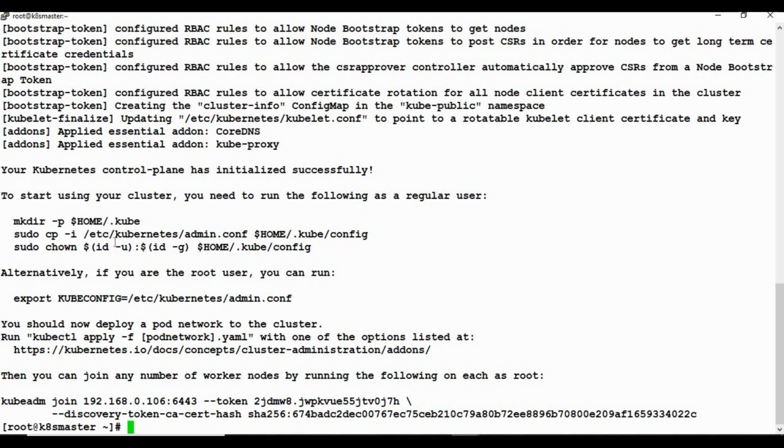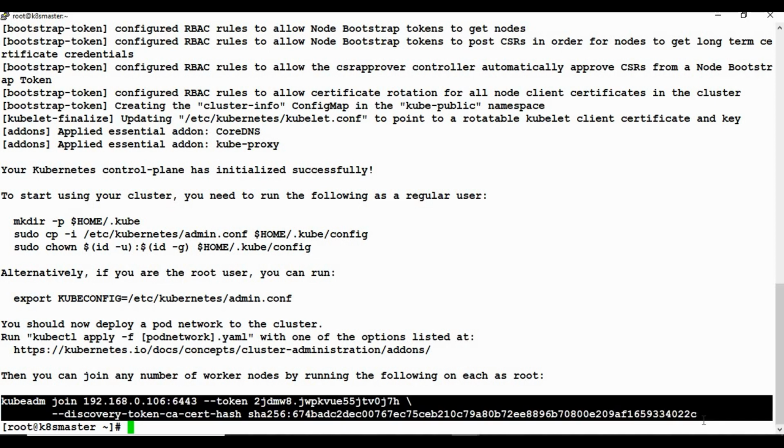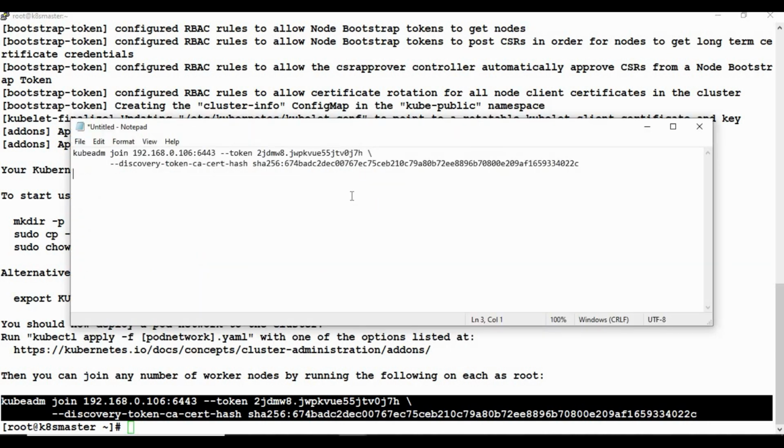So as you can see, the whole process is completed, and we got a kubeadm join command with the IP and token number, right? You need to copy that and keep it somewhere. So I will copy that into a notepad.